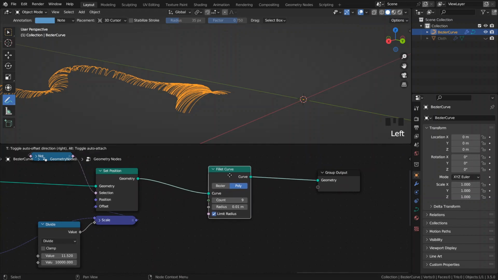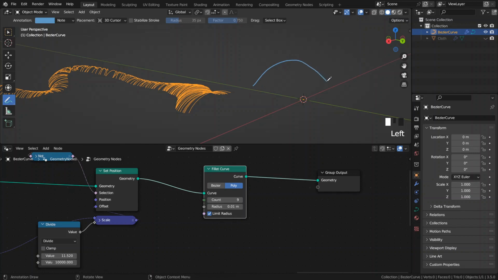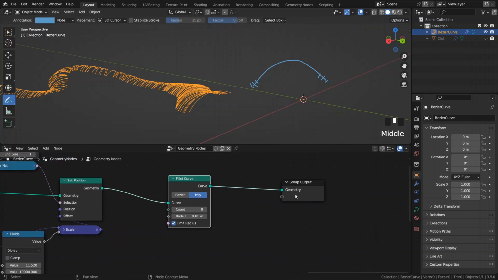But there is a problem when we use limit radius. If this is my curve, when I use the limit radius, I will lose the uniform distribution of my points. Some of the points will move to the ending points, and some of them may overlap each other, so I just can't get rid of them. There are two ways for that.